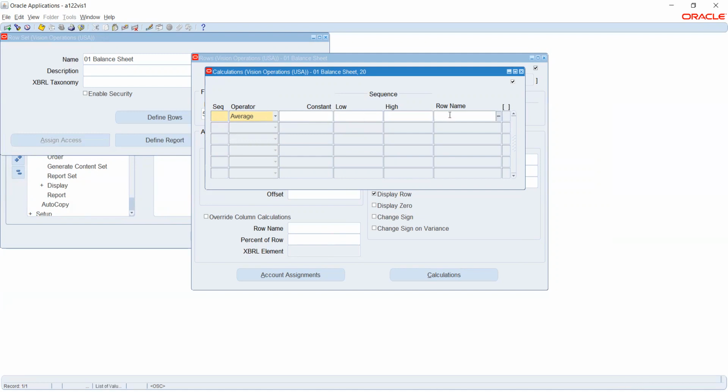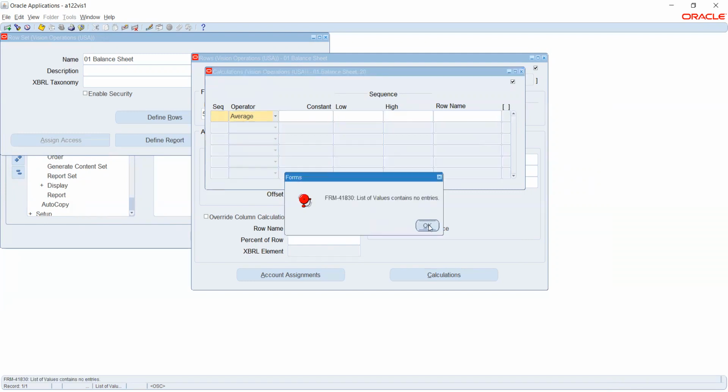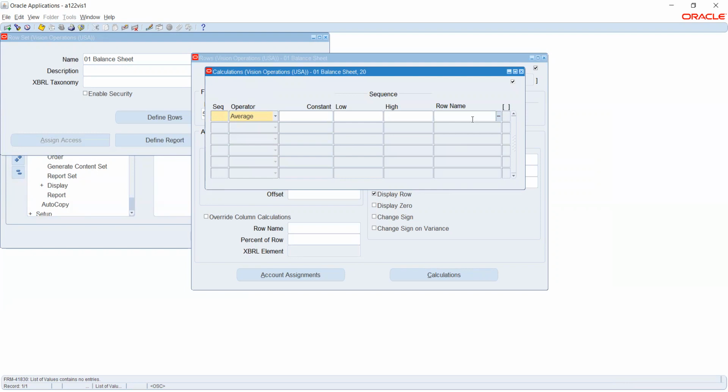Okay. And then we have row name. Okay, I did not define row name, I think, so that's why I'm not getting it. Probably if we define a row name, we will get it. So the most commonly used approach is to use the low and high sequence to aggregate the values or to sum the values.